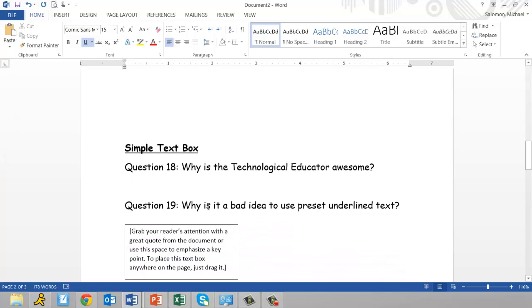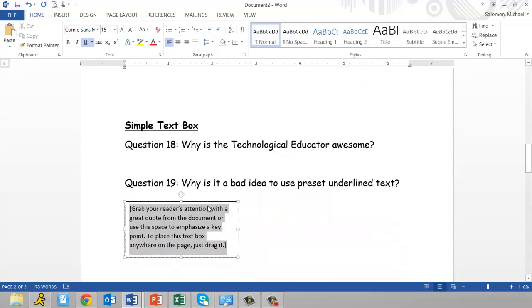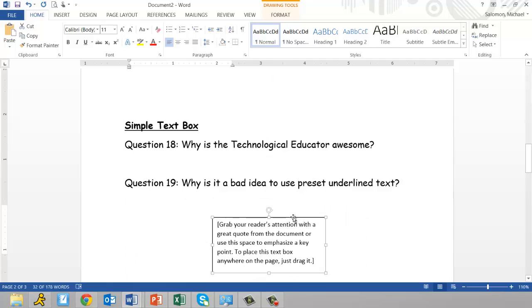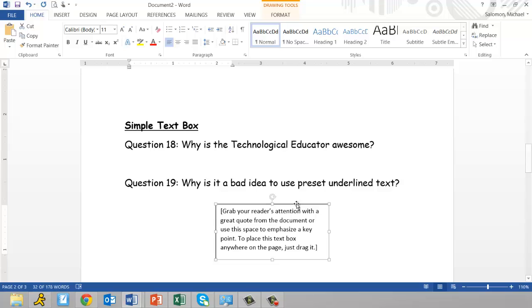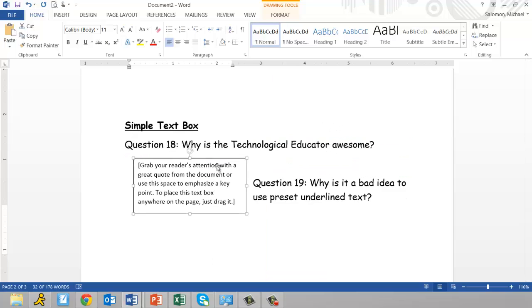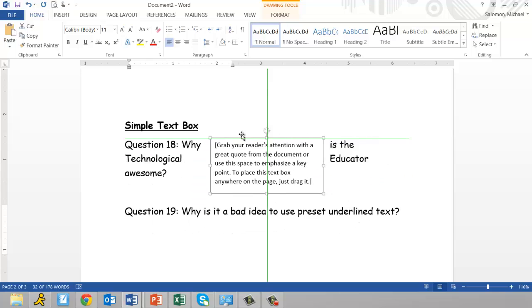The third thing I'm going to show you is a simple text box. Now, the simple text box, yes, you can move it around, but watch what happens when I place the simple text box over a question. Notice how everywhere I go, it reformats the question.